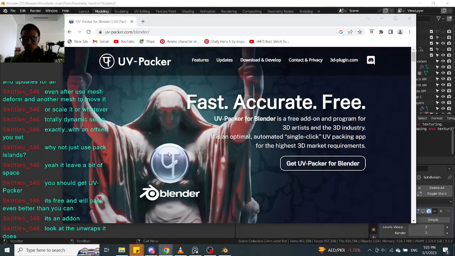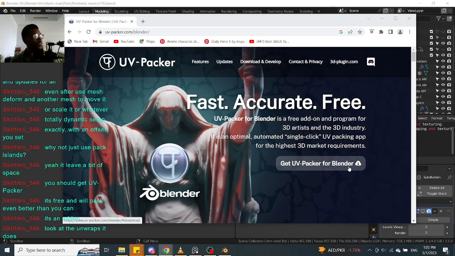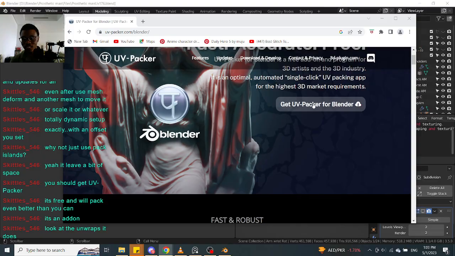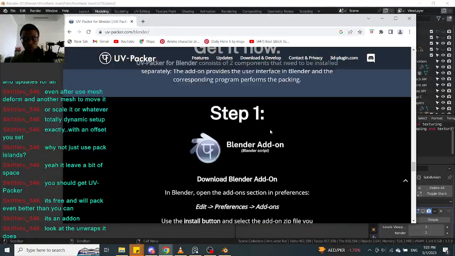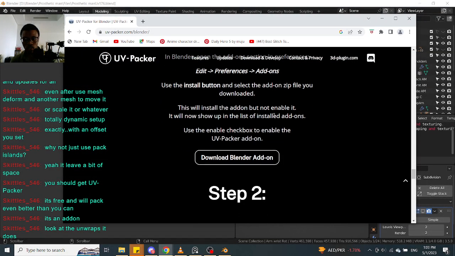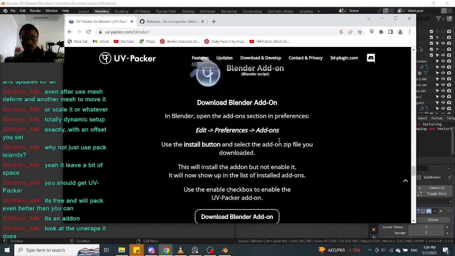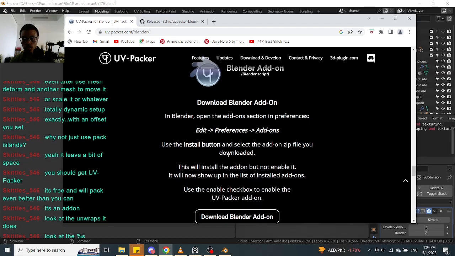Because I think it will help. Look at the unwrap, it's done. Yeah, it's actually okay. Let's get that. Step one, download an add-on. Oh, I didn't read that actually. Open the add-on section in preferences. Okay, use the install button and select the add-on zip.